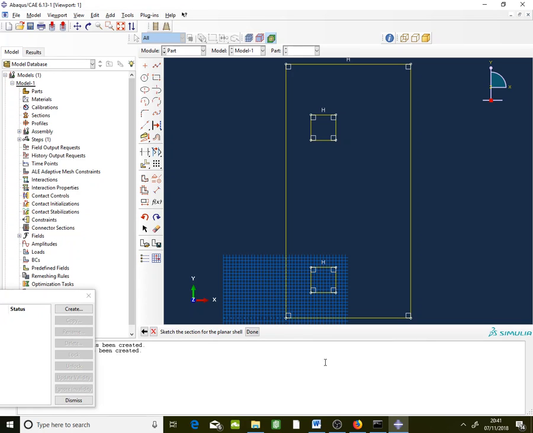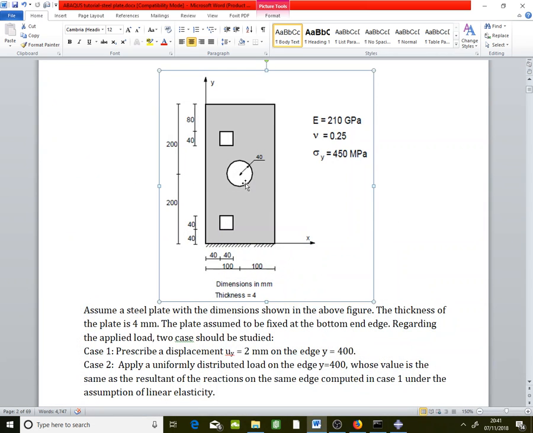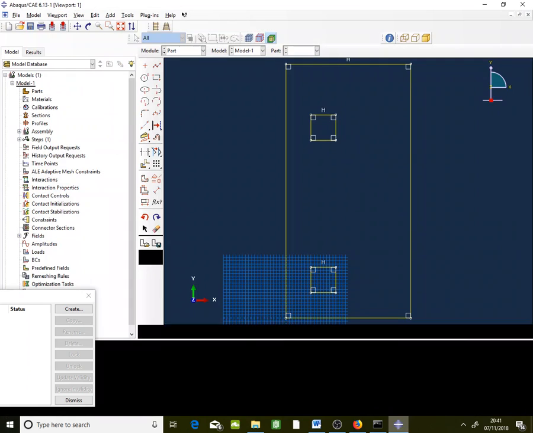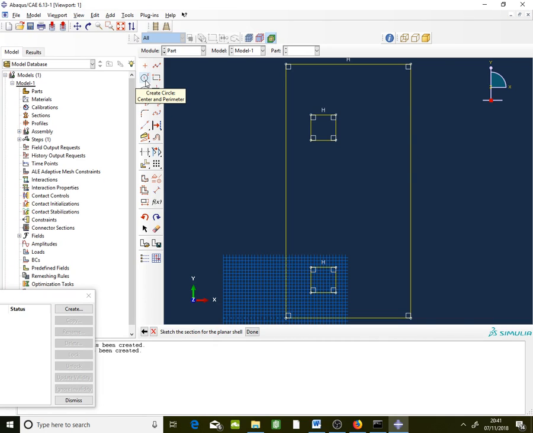Now we must draw this circle in the middle. So the question is how we're gonna draw it. The center of the circle seems to be in the middle of the plate, so it is 100 in x and 200 in y, so it's 100 by 200. So we'll go to create circle, center and perimeter. We click the center of the circle, it's gonna ask you what the center is, which is 100 comma 200. That's the center.